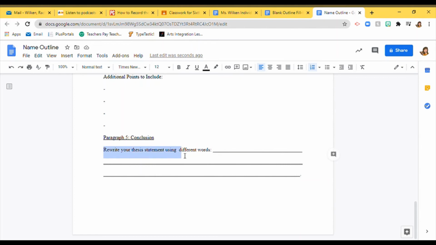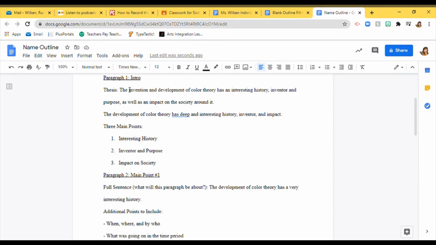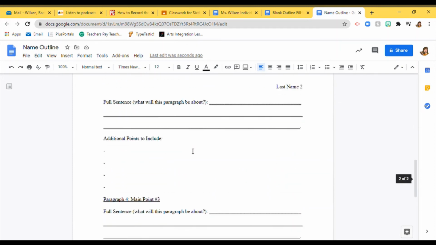So once I finished my main point paragraphs, I'm going to go to my conclusion. All this is, is rewrite your thesis statement using different words. So if we go back up here, I've got my thesis. All I want to do in my conclusion is summarize what we've talked about. So I'm going to restate this thesis, but I don't want to just copy and paste it. I want to reword it to keep it interesting. So I said the invention and development of color theory has an interesting history, inventor, and purpose, as well as an impact on the society around it.